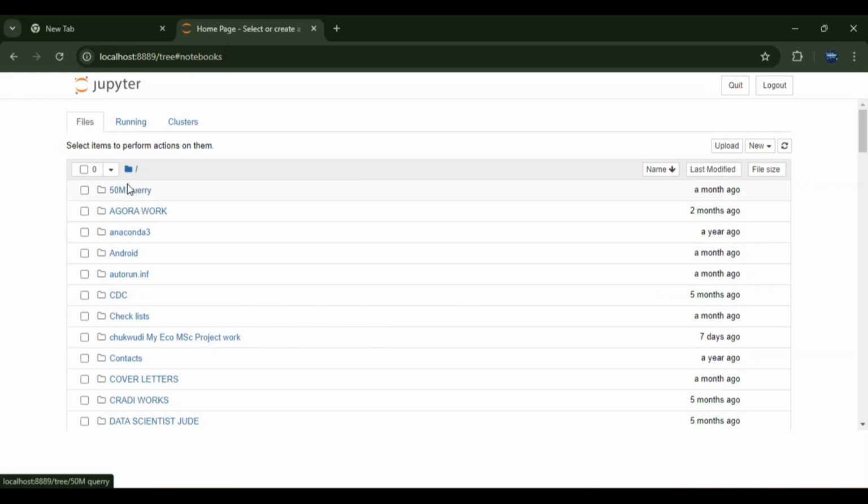So when you look inside our files, you see 50 million query, Agora work, Anaconda. These are arranged in alphabetical order, but all these are not Python files. You can see the type of file they are. They are not Python files. They cannot be used in a Python environment. That is what it's telling you.